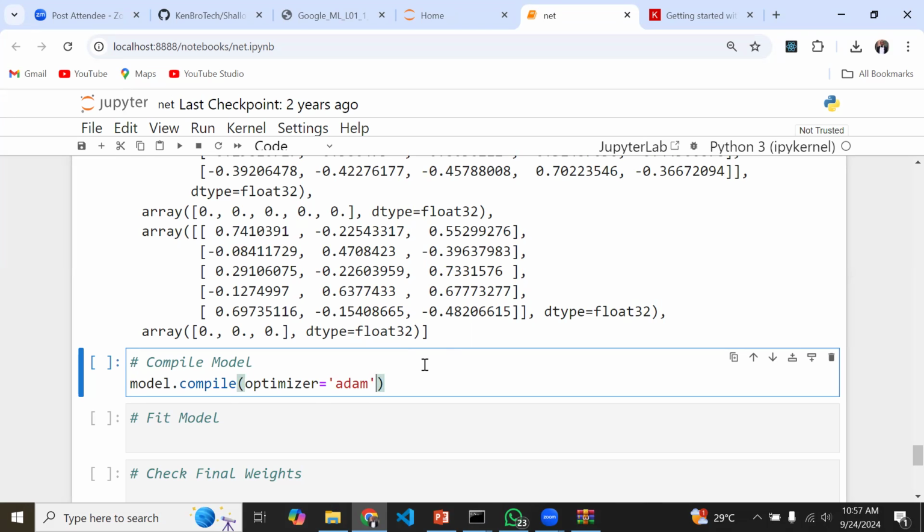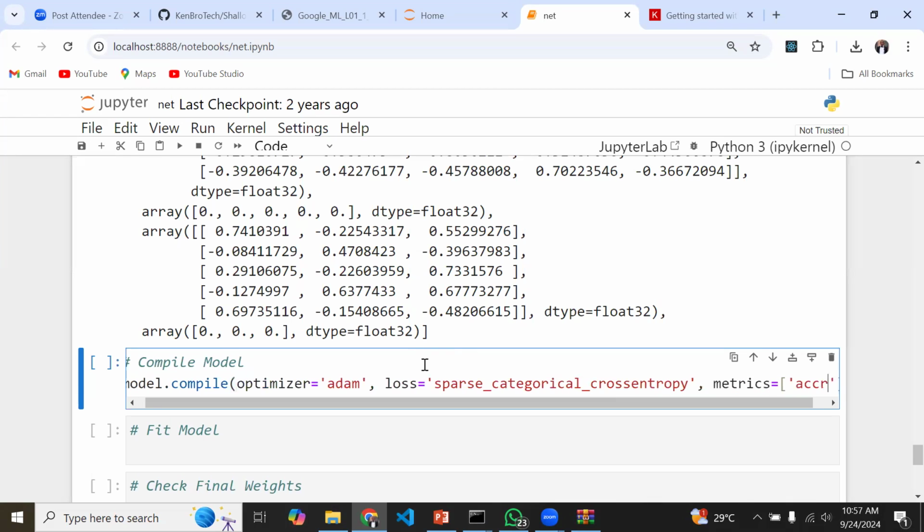And later on, we are going to see that it is actually at the optimizer level that we can specify the learning rate, whether we want to learn at very large steps or very slow steps. So we pass in the optimizer over here. And now we pass in a loss function. Over here, we are going to use the sparse categorical cross entropy. And we are going to measure the metrics of accuracy. So I'm going to say accuracy over here.